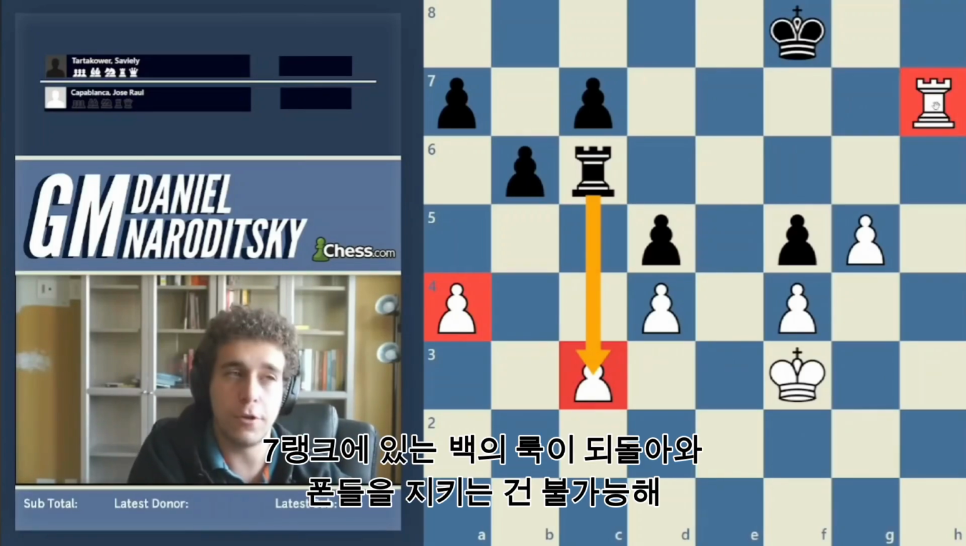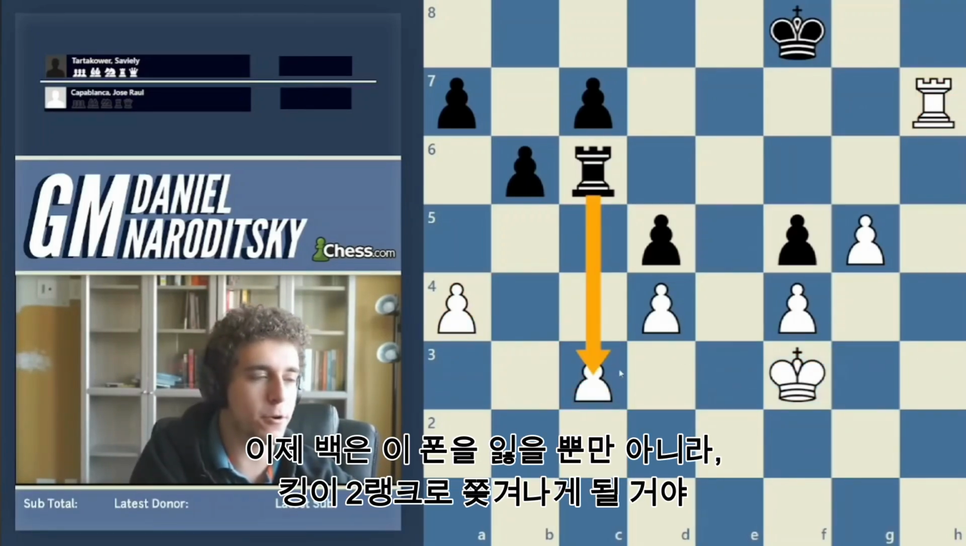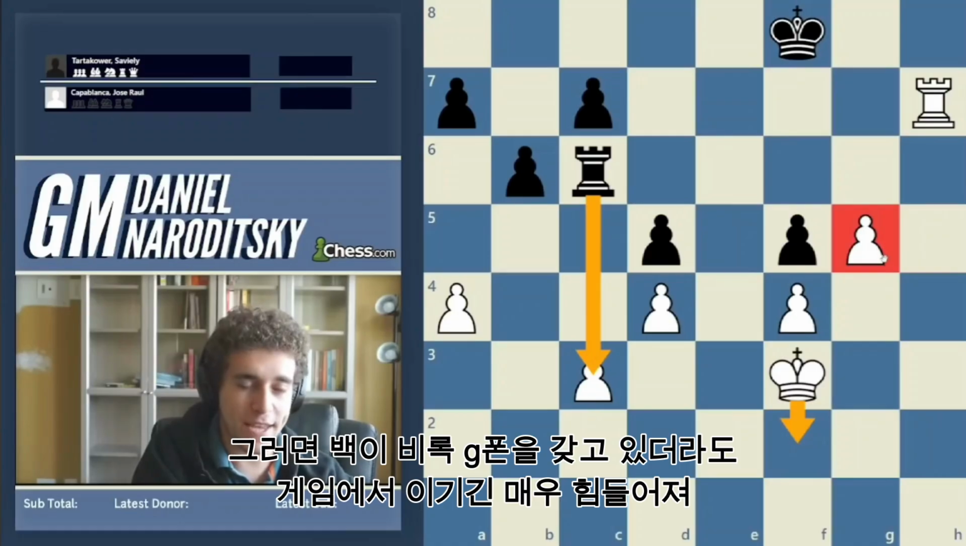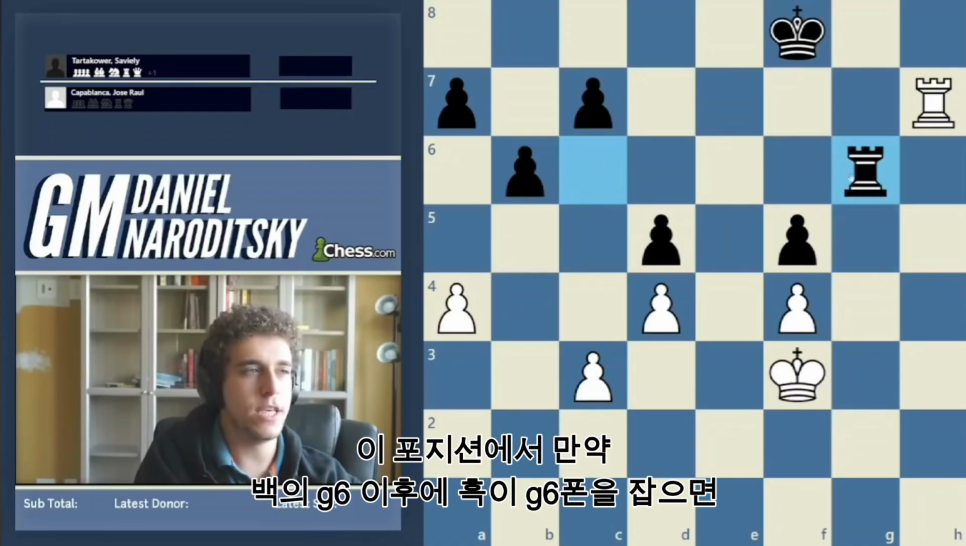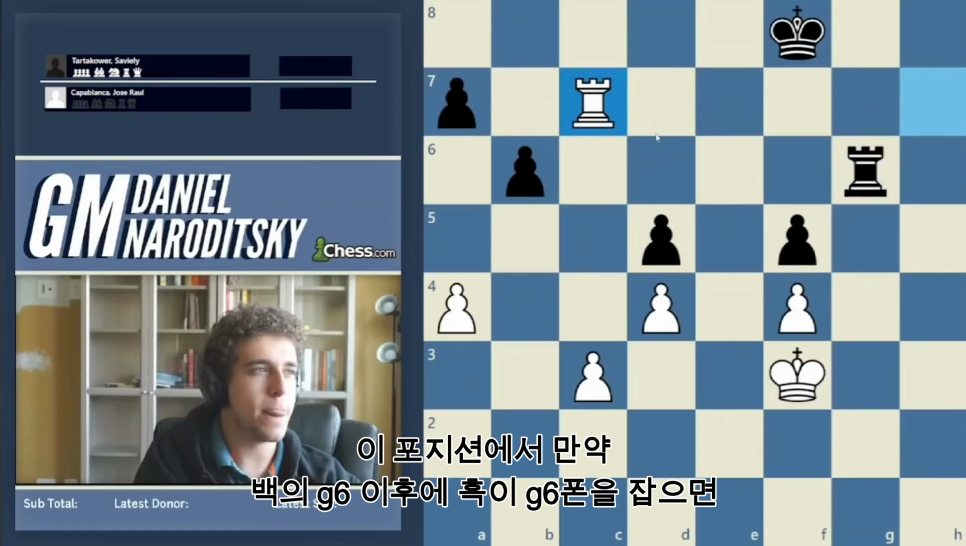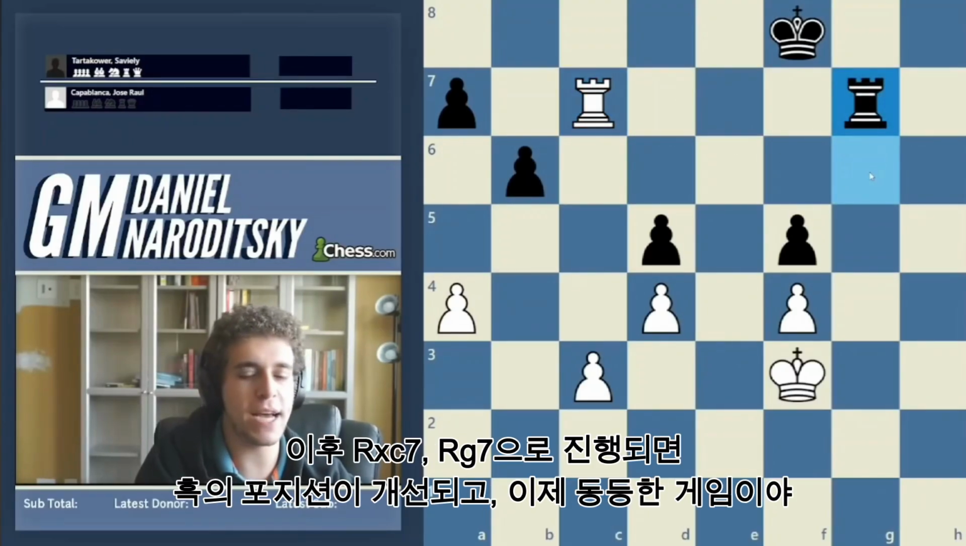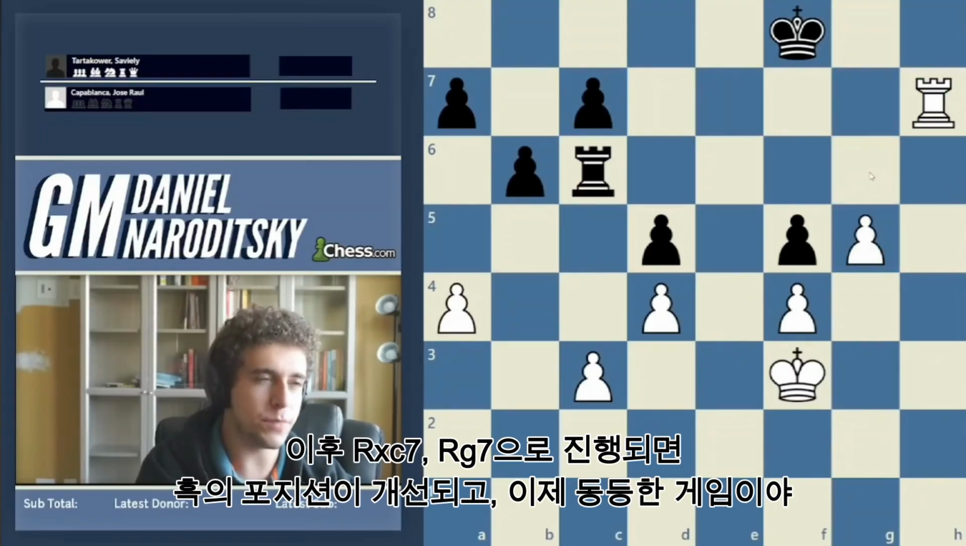White's rook, although it's on the 7th rank, cannot return to defend this pawn. It looks like white's not only going to lose this pawn, but the king is going to be tossed back to the 2nd rank. And this g pawn alone is not going to decide the game in white's favor, because after g6, even the rook can simply capture on g6. And after rook takes c7, rook g7, black is totally fine. The position is approximately equal.